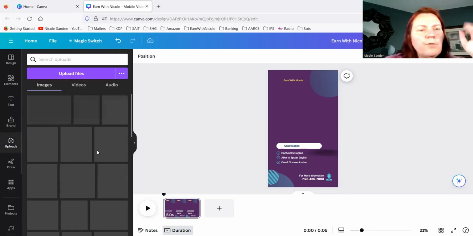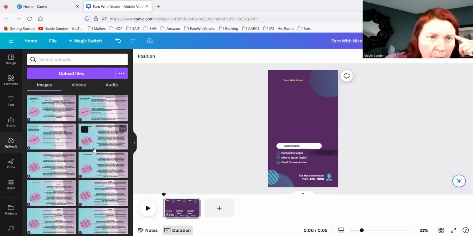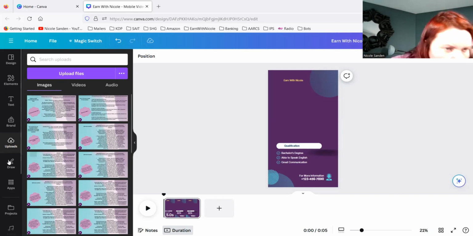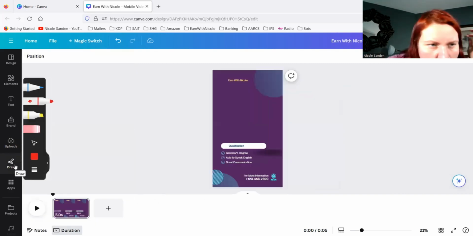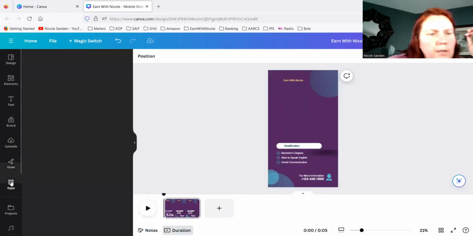Uploads is anything that you've uploaded into Canva. So if you had an image or something that you maybe downloaded off your camera, anything like that, this is where that will show up. So if you have a picture on your computer that you want to use, you first have to upload it into Canva, and then you can use it on your image. Draw, I've never actually used, but we can play with that. That's fine. And then apps.